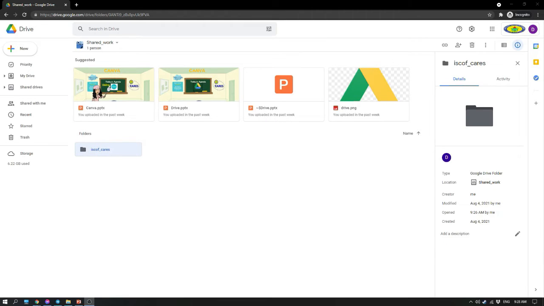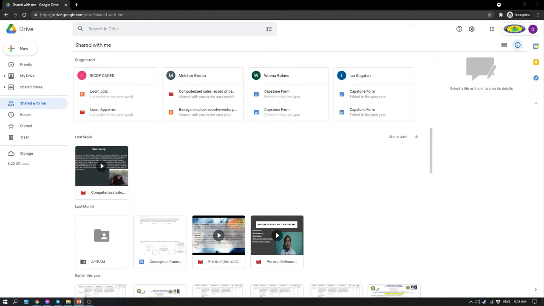Now, let's take a look at the files that are shared with me. This is the Shared with Me tab. This is where you can access files and folders shared to you by other Drive users. This tab is usually sorted by frequency and date. Files that you frequently use will rank higher, as well as files that you recently used. Take note that only files that are shared to you will appear on this tab.